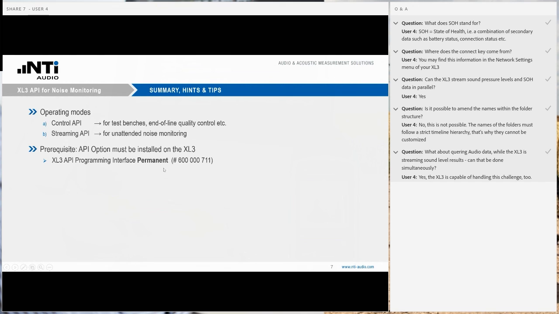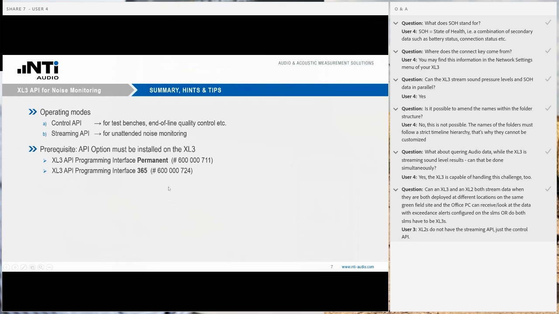One would be the permanent license. Here we even have the order number, but even if you just call it the permanent API license, we know immediately what it means. So that is the first option you can install. Or another one would be a time-limited version. If you are insecure about what is your best choice, just contact us and we will assist you in finding the optimum solution for your application, for your demand.